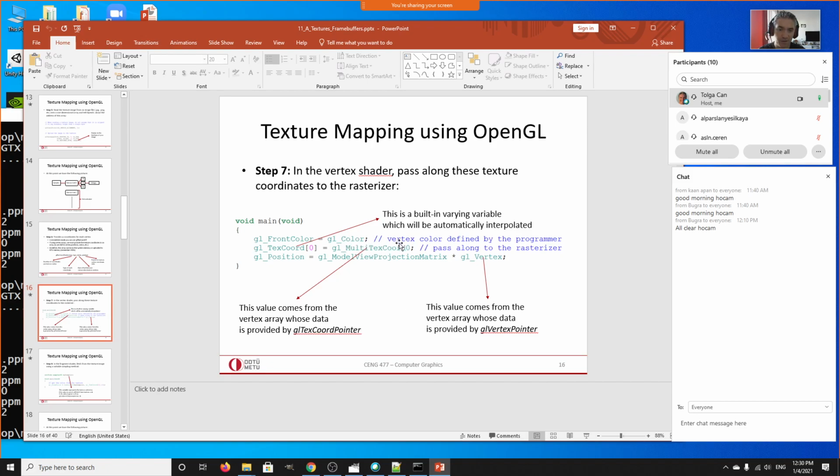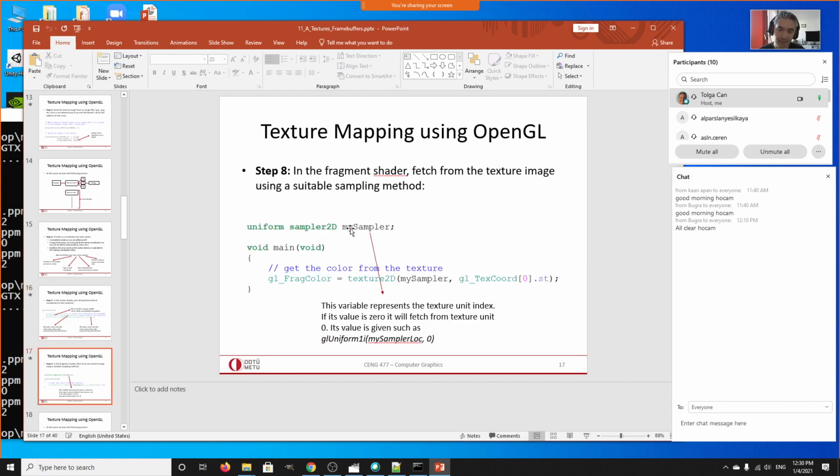And this is the vertex color. If the vertices have different colors also associated with them, you can also use this gl_Color built-in variable. And our sampler, a uniform sampler called mySampler, we just set from our CPU program. We give it the texture unit sampler location. This variable represents the texture unit index. If we're not doing multi-texturing, we will just be using texture unit 0, and therefore from the OpenGL side, for mySampler, we send the value 0.